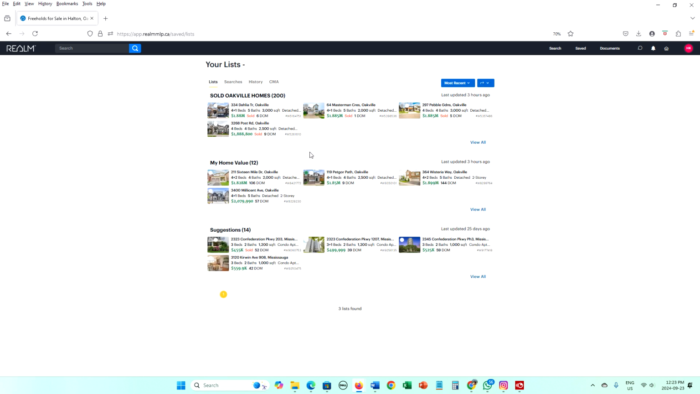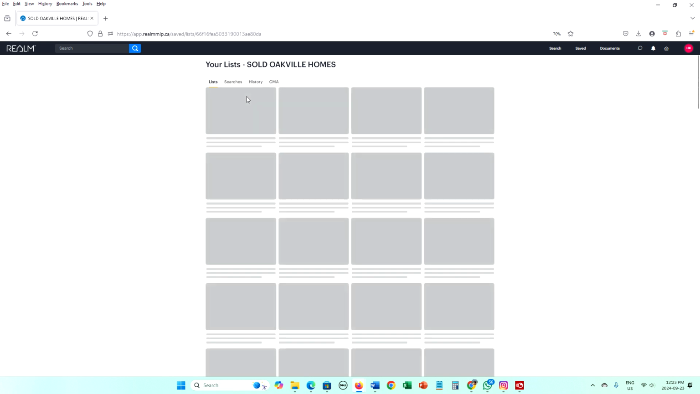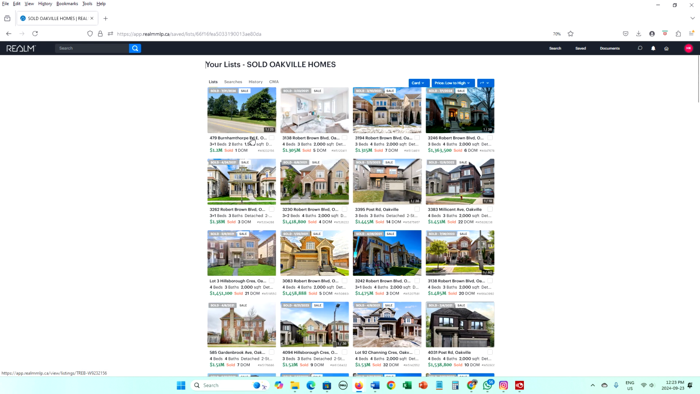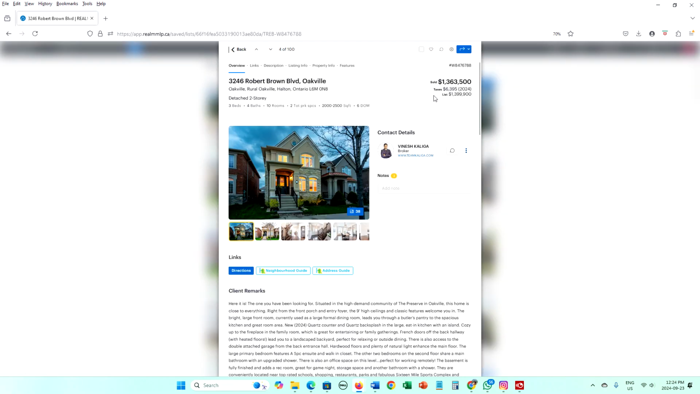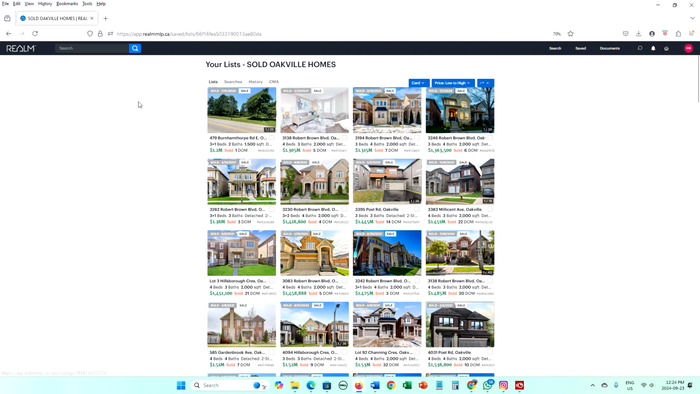So my list is, again, you can see the sold listings in that area. So sold listings here, we can check on any of the listings in that area which got sold. So you can check on that and see what was the sold price, what was the listed price. So this is something which you can check on.